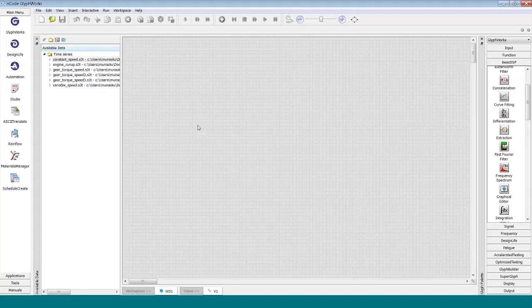The short version of what is GlyphWorks is it's an environment, an application for analyzing measured test data. The way it gets its name is through these functions or glyphs we see. We call these glyphs over here on the right side. There are about 110 or some odd number of glyphs inside GlyphWorks, and we're going to use these functions or operators or mathematical widgets, you can say, to try to answer some of these questions today about rotating dynamics.